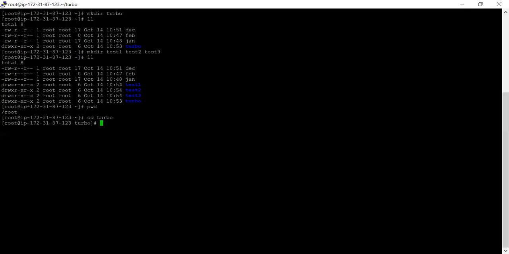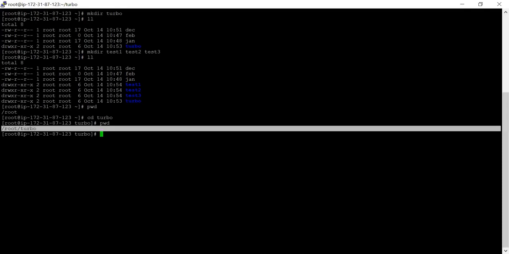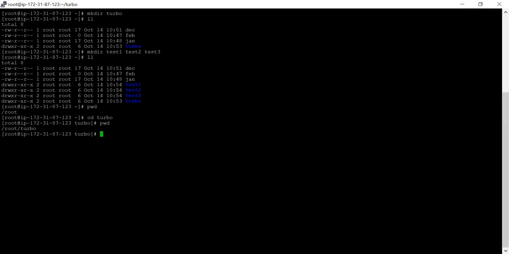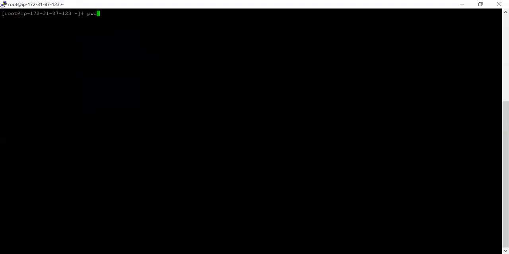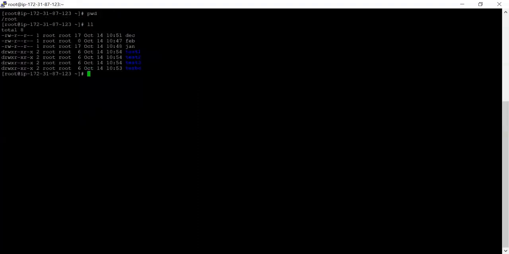So you can see I'm inside the turbo directory. Now if I run pwd, I'm just asking Linux which is my present working directory. It says that my present working directory is /root/turbo. And if I want to come out of this directory, I would say cd space .. and I would come out of this directory. Now if I say pwd, it would show /root. Let me clear the screen again.